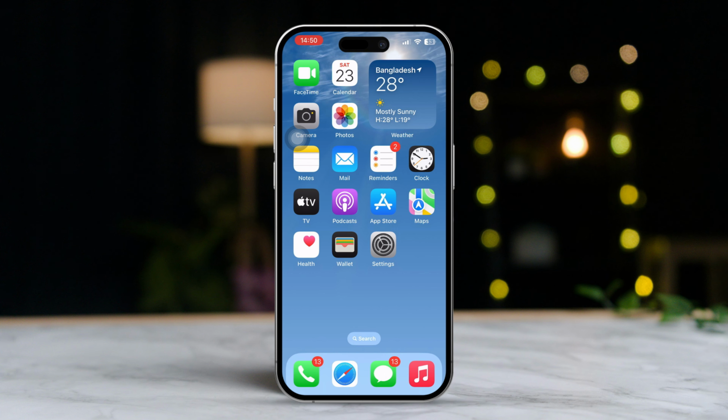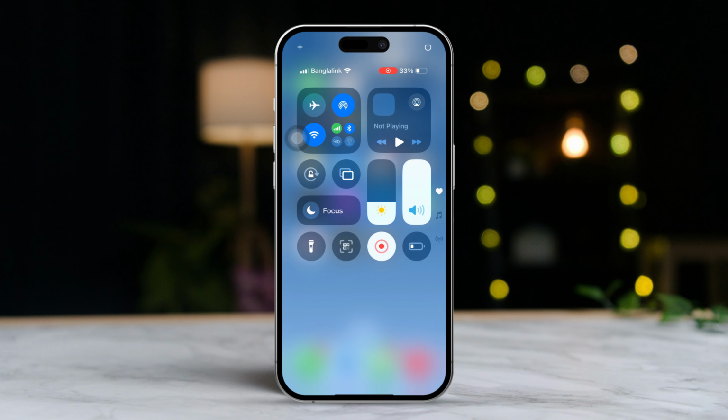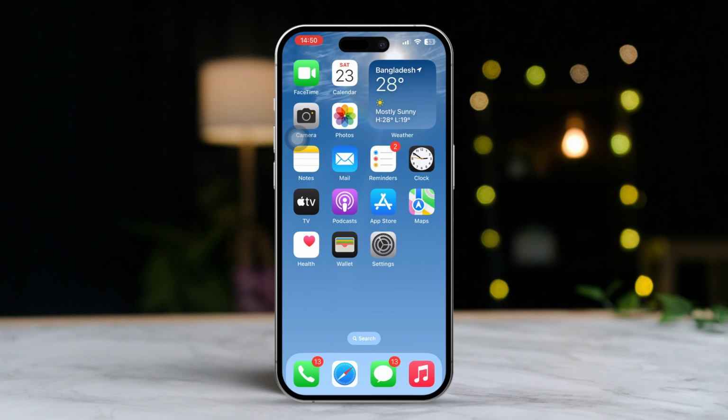Switch your network. Swipe down to open the Control Center. Try switching from Wi-Fi to mobile data or the other way around. Often, just doing this can help you solve your problem.